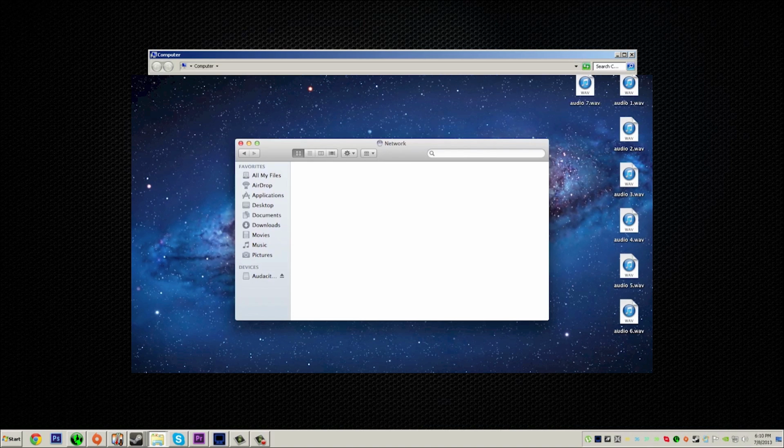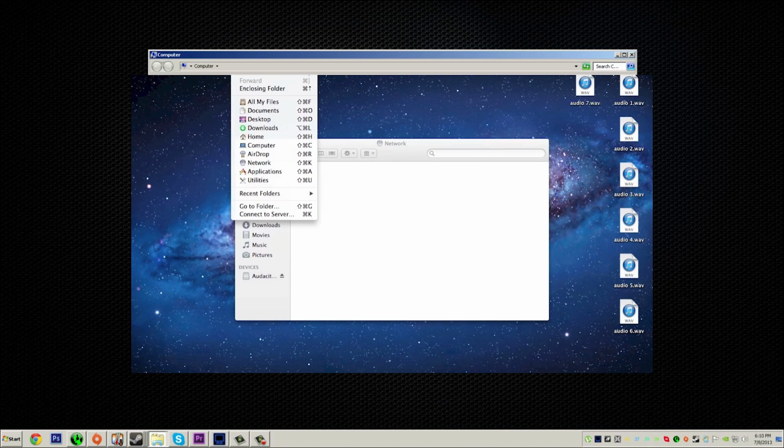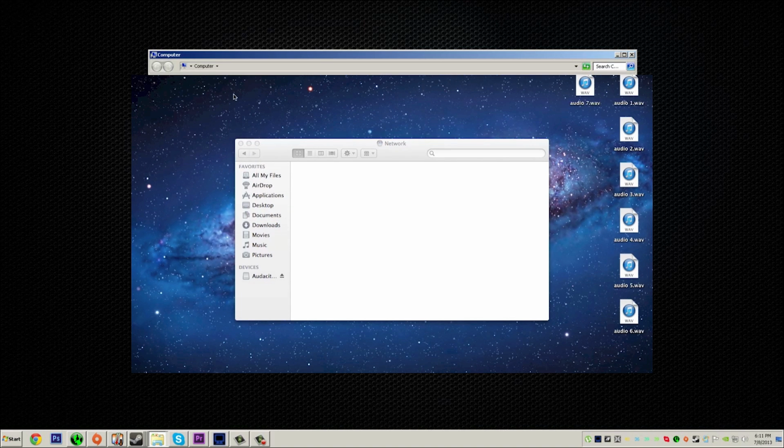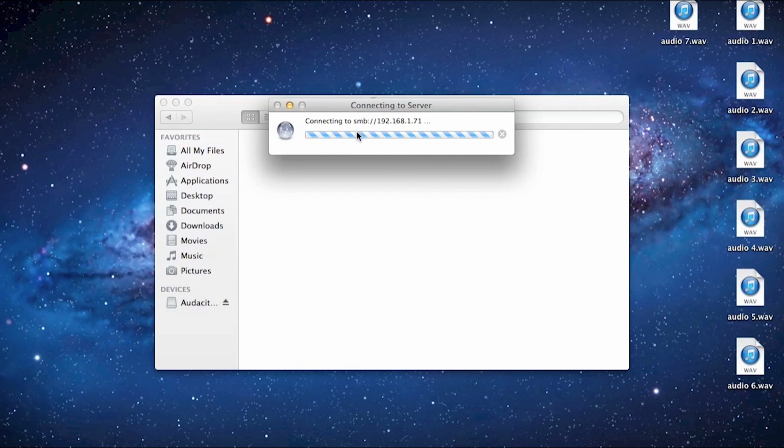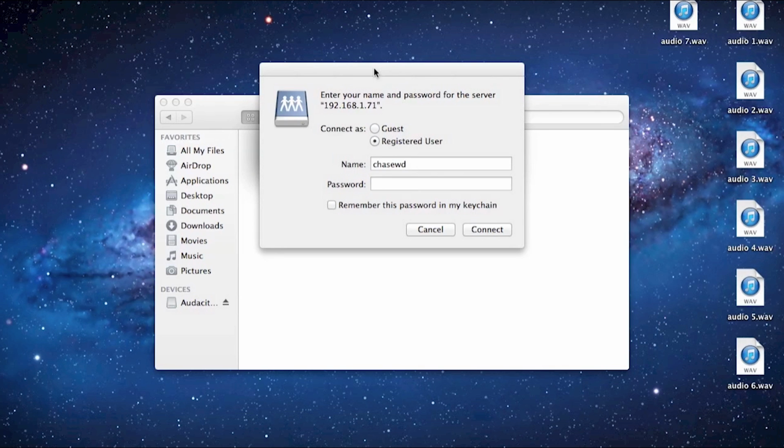Sometimes it does take a little bit, so we'll do the other method first. Hit Command K while in Finder, and it opens up this connect to server address. You're going to need to find your IP address on your Windows machine. Mine is SMB://192.168.171. Hit connect. It's going to ask you for your username.